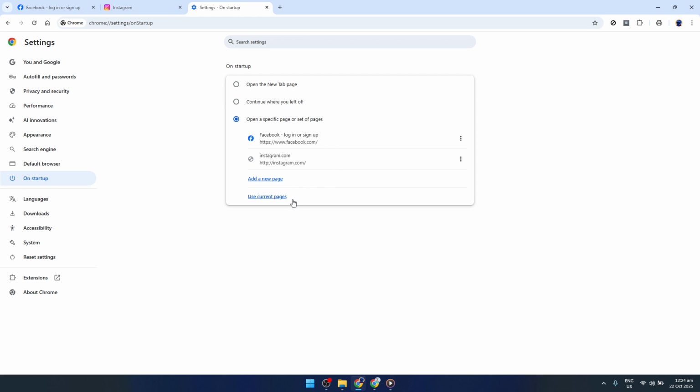Next, you'll need to tell Chrome to use the pages you've opened as your startup tabs. Right below the Open a specific page or set of pages option, you'll find a button labeled Use Current Pages. Clicking this will set all of the currently open tabs as your startup pages. This means every time you start Chrome, it will automatically open these pages for you.